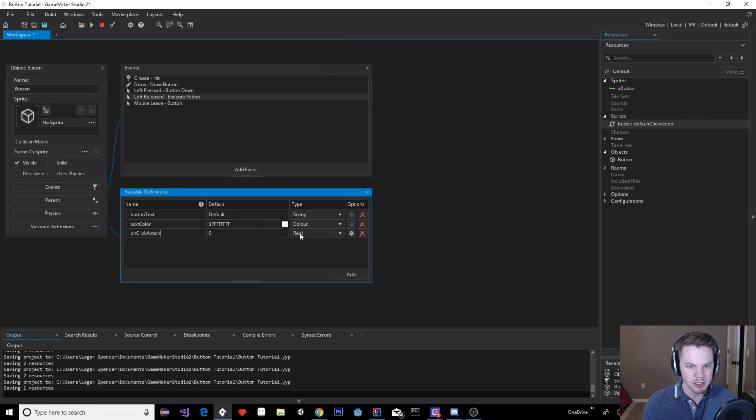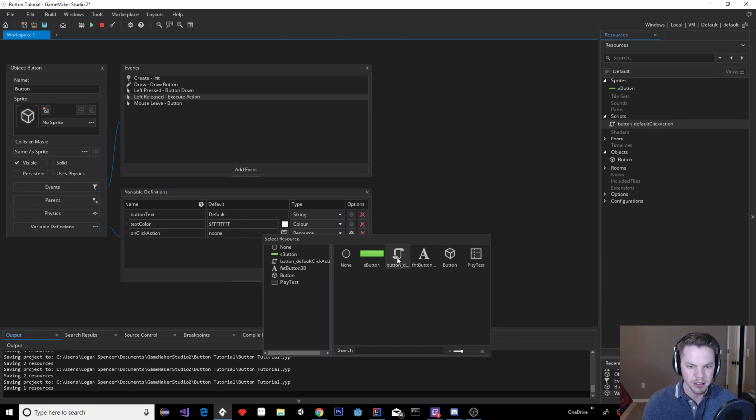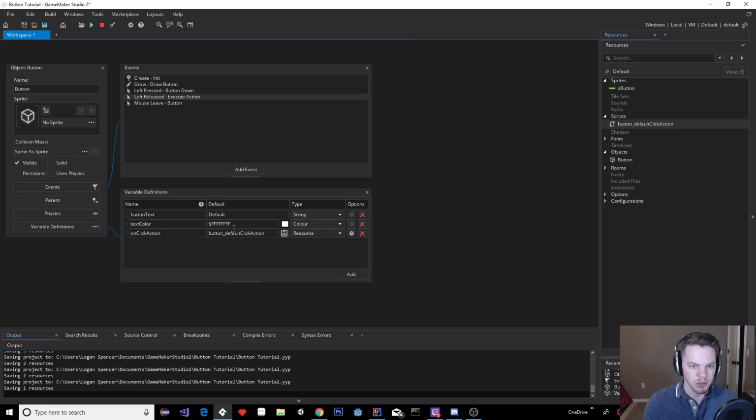Okay. And we're going to set it to be a resource. Now we can actually select a script from here. This is going to be our button default click action script. You can do a search here if you need to as well. I'm going to do my button default click action. And that's what's actually going to get executed.